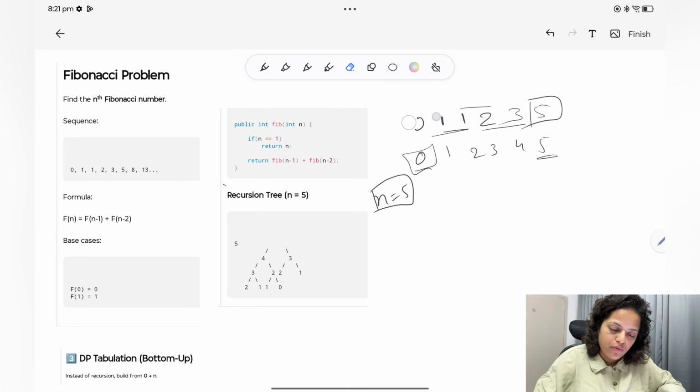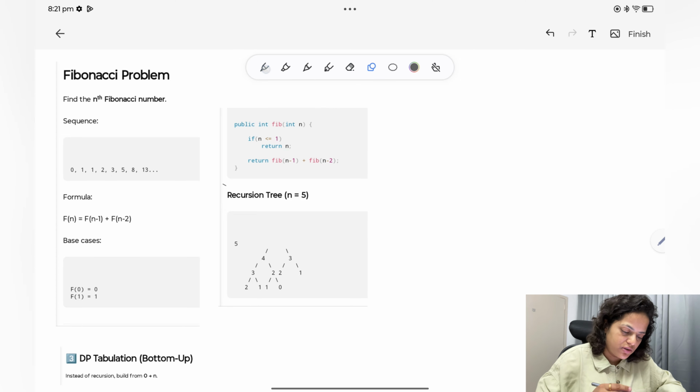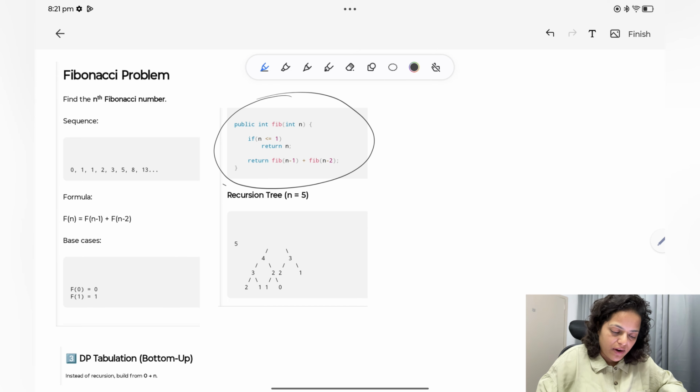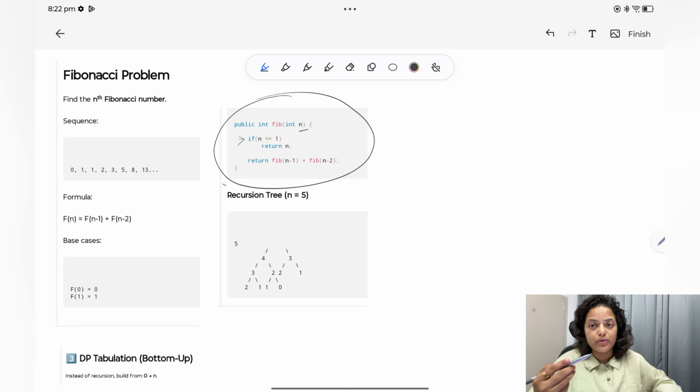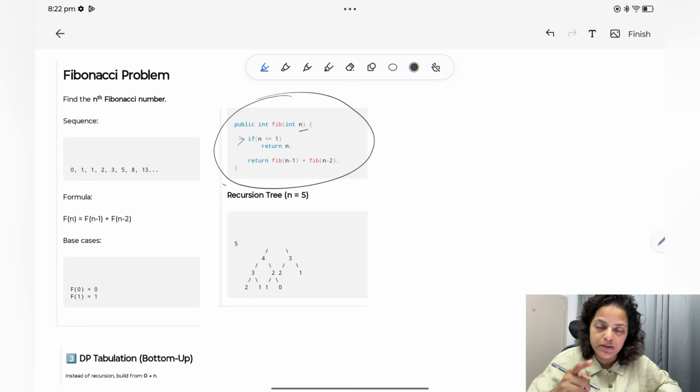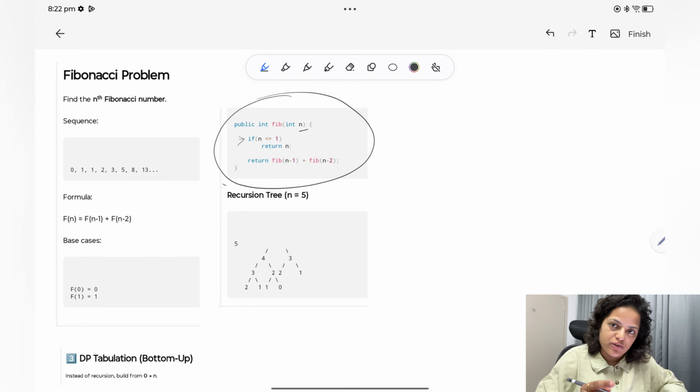If you go with recursion, you have seen the recursion solution for this, and it is very simple. This is the recursion solution, where you find the Fibonacci of int n equal to 5, and here if n is less than or equal to 1, then you return n. It means if n is 0, the answer will be 0. If n is 1, then the answer will be 1. Otherwise you will find fib(n minus 1) plus fib(n minus 2).